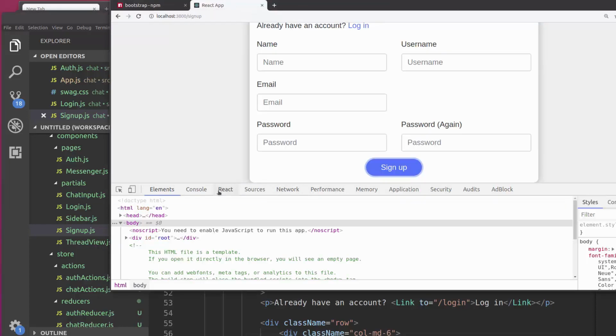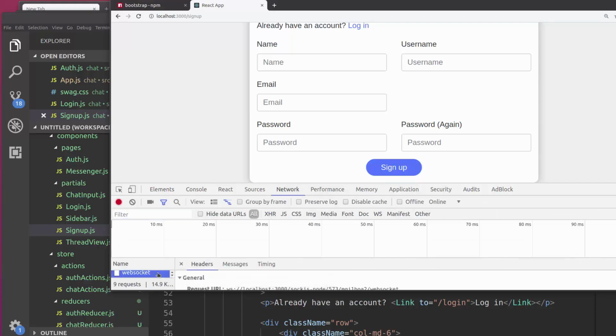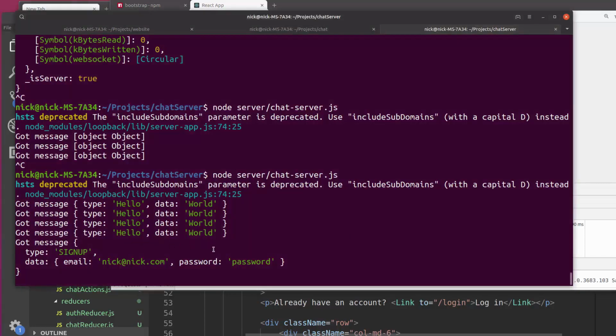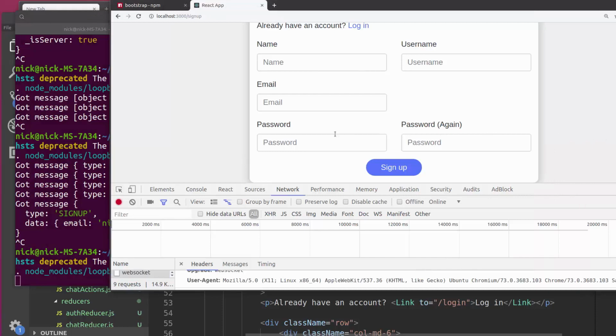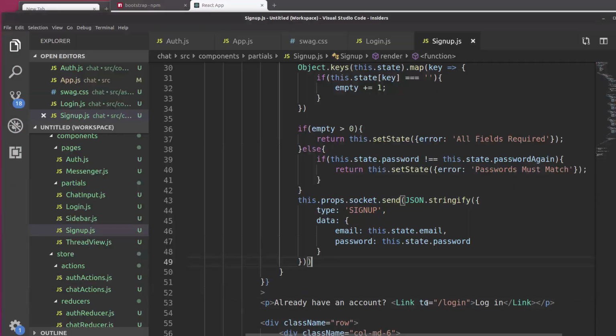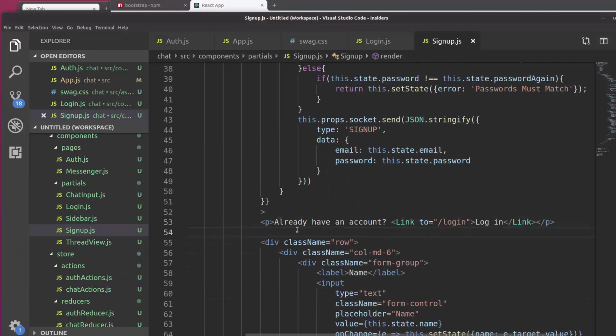So if we do this, then look in here, we'll see that, well, let me cancel out of the chat server and start it again. When I hit this, we see nothing is printed out here because it's getting caught, but we're not doing anything with the error message yet.